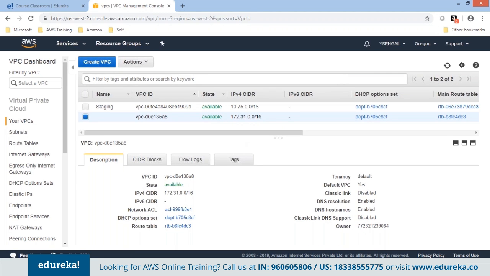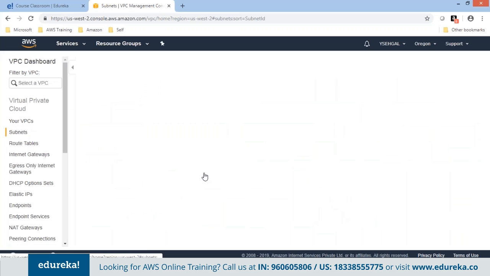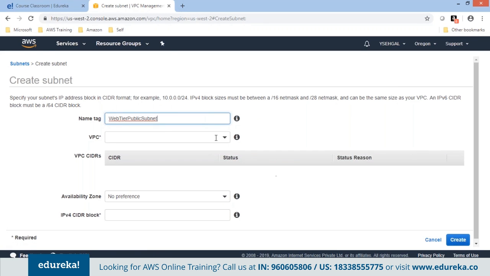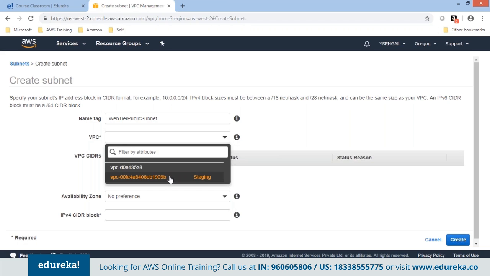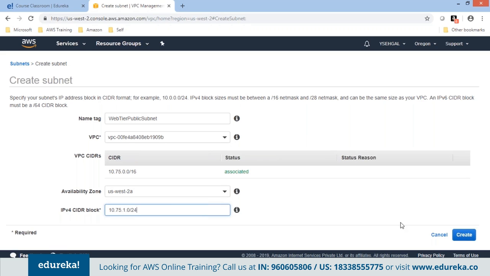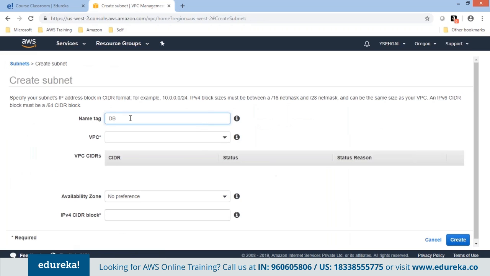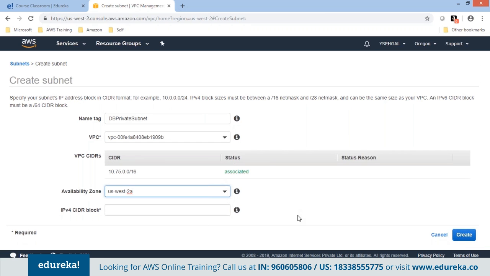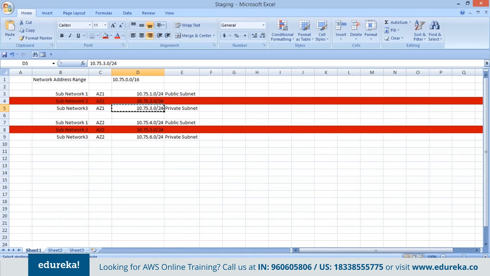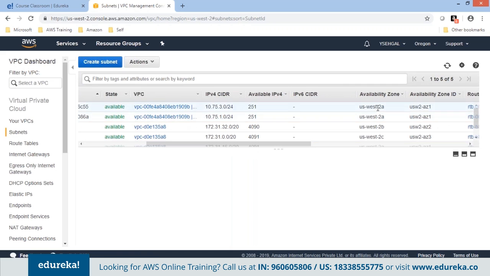The second part is to create various subnetworks, and we'll be using these ranges for various subnetworks that we want to create and map to respective availability zones. So let's call it web tier public subnet and specify the VPC in which you want to create it. So let's say we want to map it to AZ1 and specify the range that we defined in the spreadsheet. So using the similar process, we'll be creating 3 other subnets. So again, I'm mapping it to 2A. So I've mapped 2 subnetworks to the same availability zone.